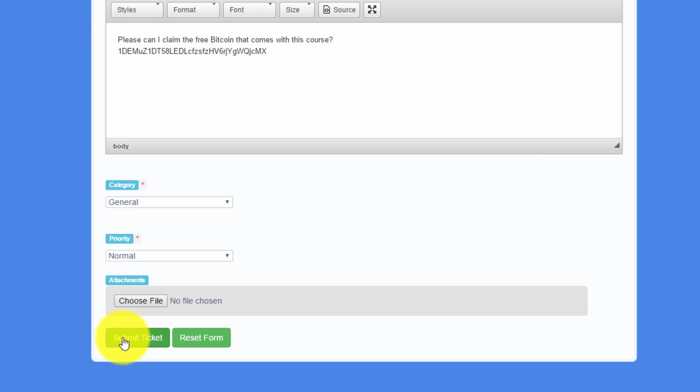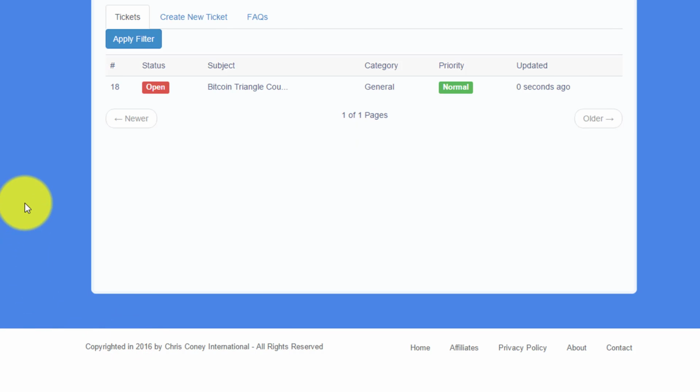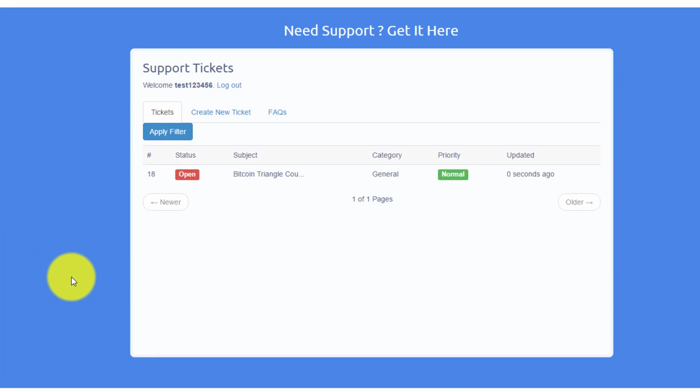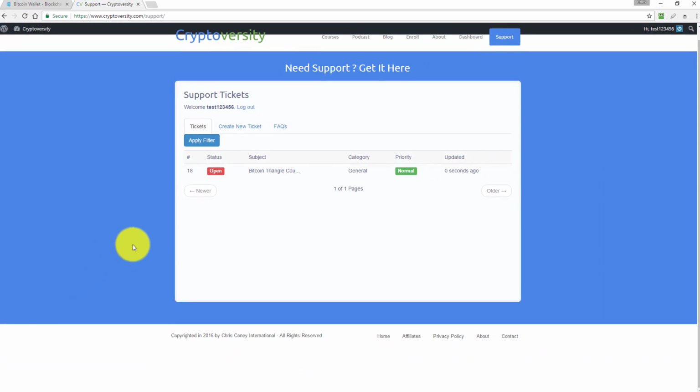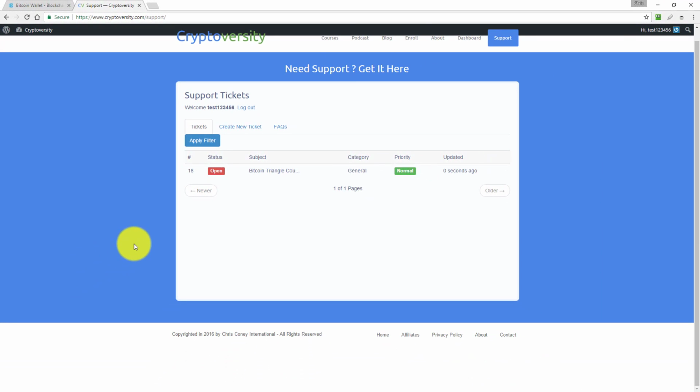So once we submit the ticket, that message will be automatically sent through to me and I will then process your payment. Now you'll know when it's arrived because it will immediately appear in your blockchain.info wallet, and I'll also reply to that ticket letting you know. So let's skip ahead in time and see what that looks like.